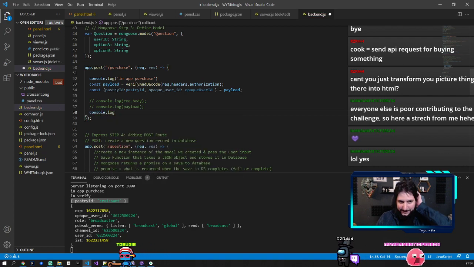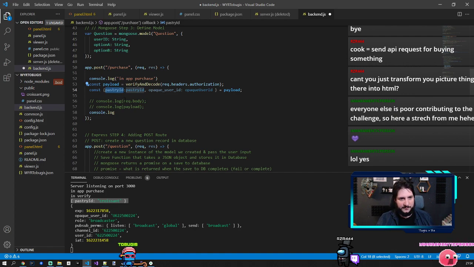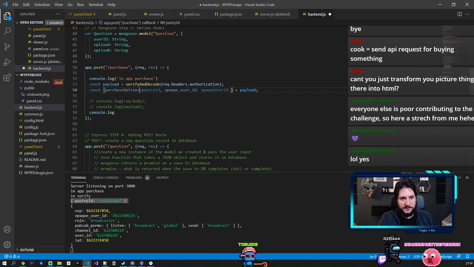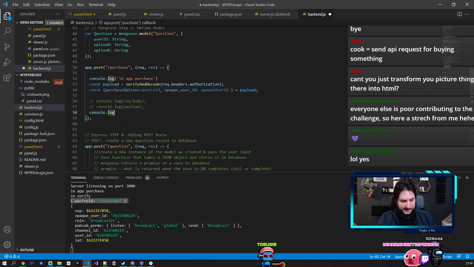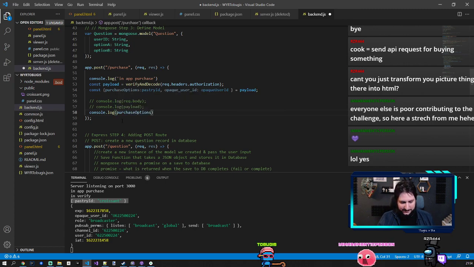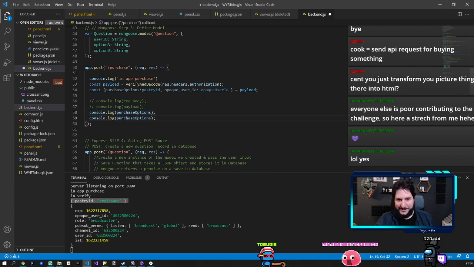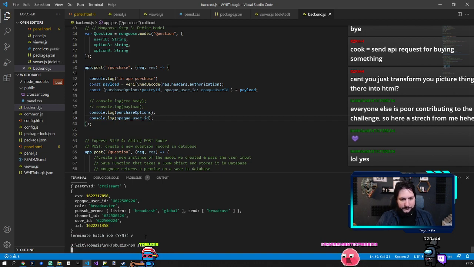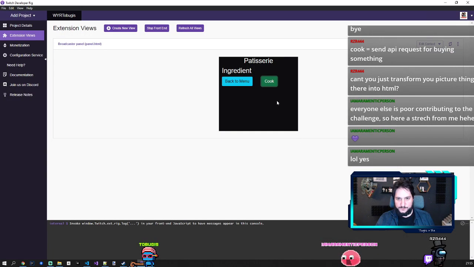Yes. That's not the pass-through ID though. It's the parameter. It's the purchased item, purchase options. Okay, that makes sense. And in the purchase option, we will have the pass-through ID. JavaScript with the undefined type, etc. Sometimes it's a bit messy. And opaque user ID. Okay, let's try that. If that works, we have something.